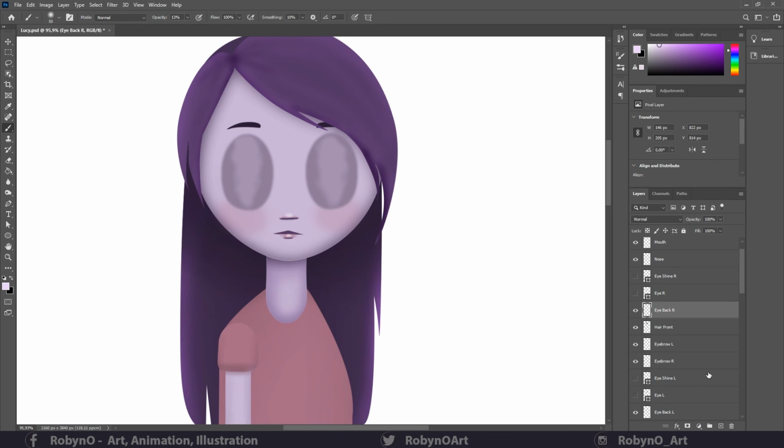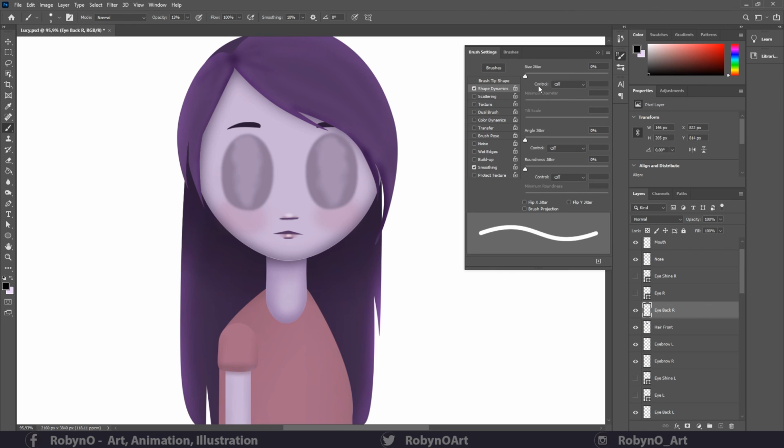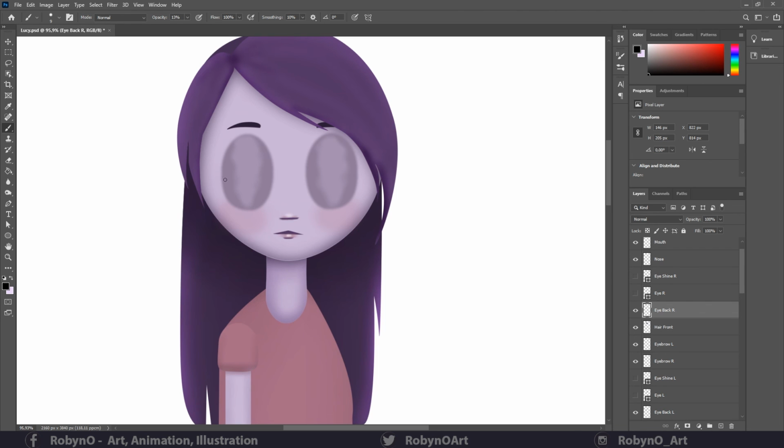And then I'm going to change the brush color to black. Make sure that I've got pen pressure on and it's a hard edged brush, and I'm going to brush on that line for the closed eyes.